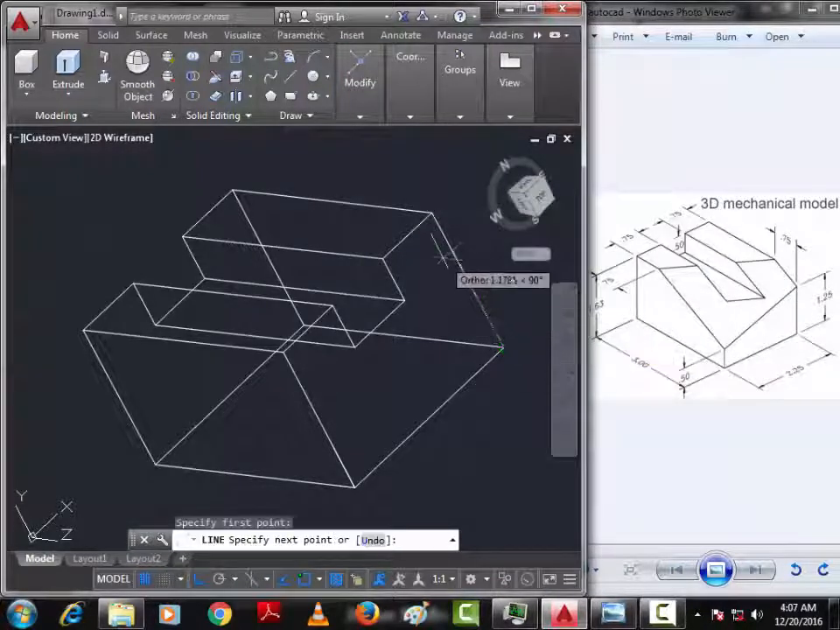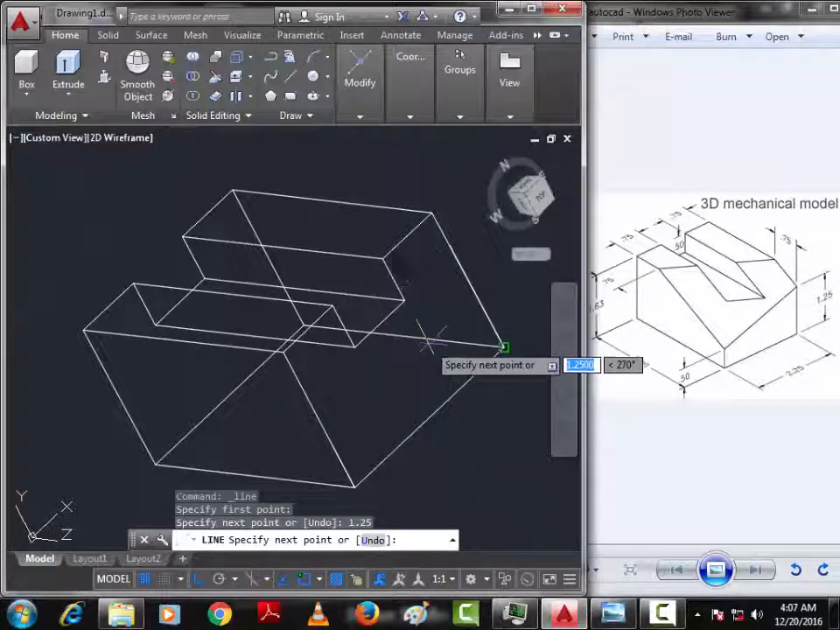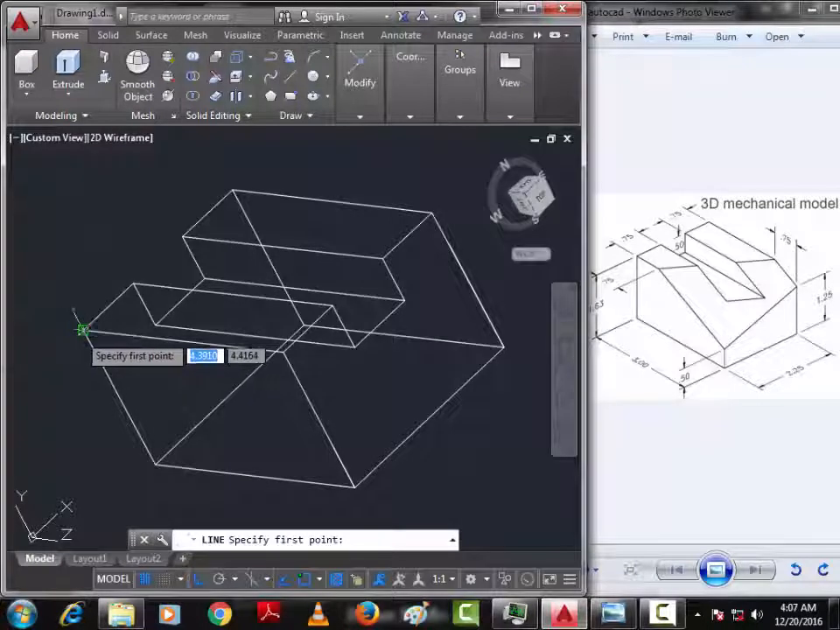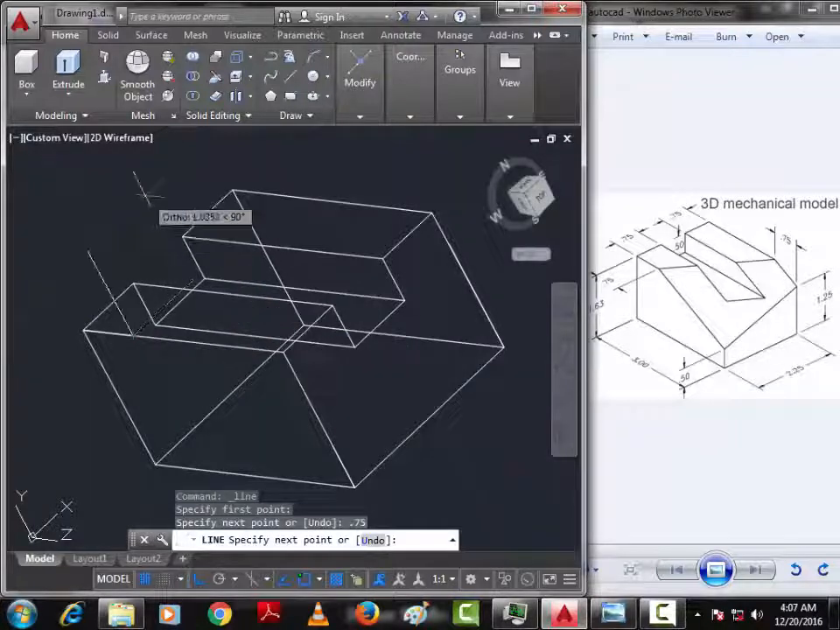Now draw the second point, 1.25 from here, 1.25, enter. And now for the third point, 0.75 here, 0.75, enter, and press enter.